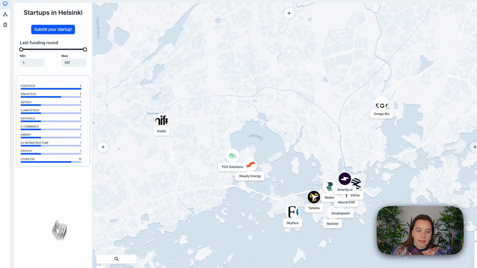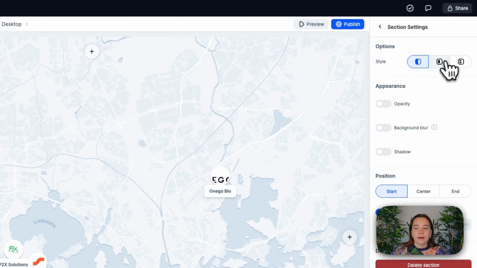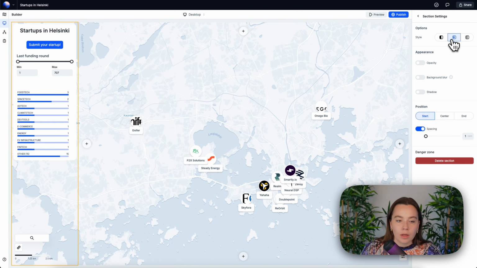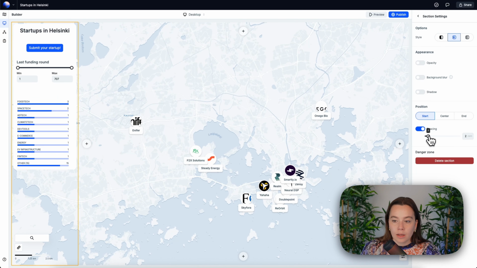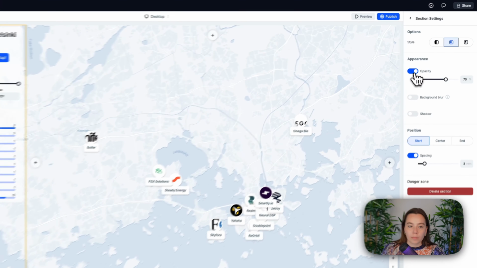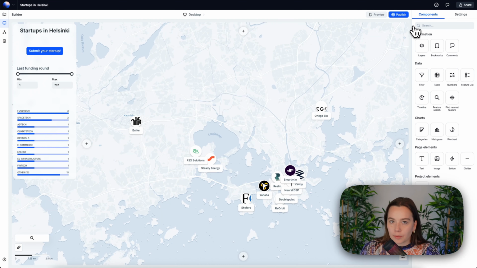Then we can edit this section itself, because I think we're already on the left side. So we can click the section itself and choose a styling option. For example, this one will only show the widgets we have there right now, so no blank space. We can add some spacing between them, and you can give it some opacity. You can blur the background and things like this. Okay, I think we're pretty happy with the left side.